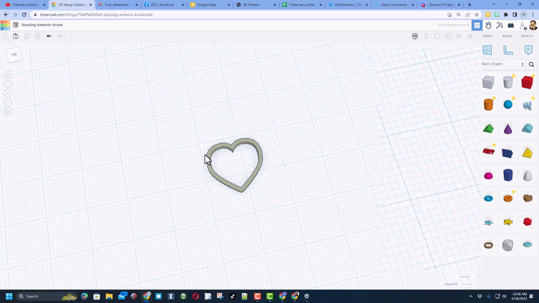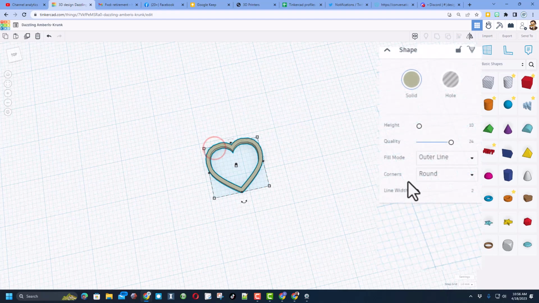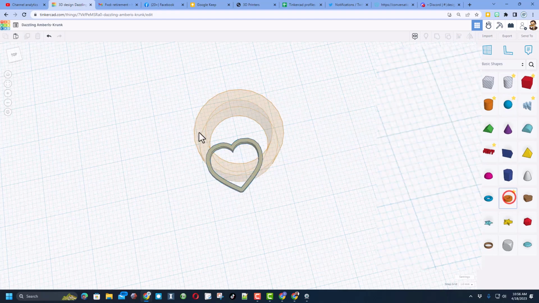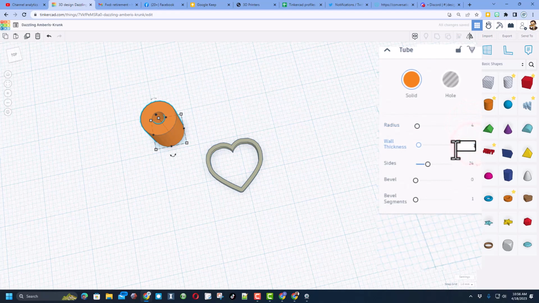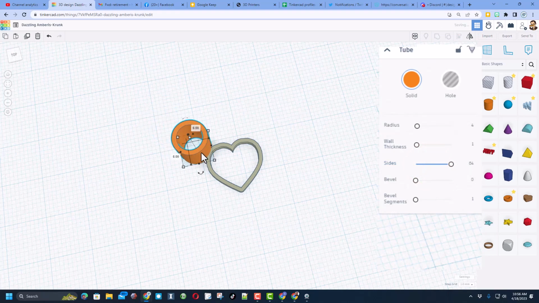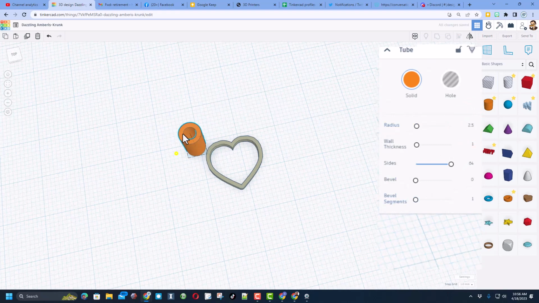And then we need to add the piece where it's going to connect. I'm going to do that with a tube. Once again, before I scale this, I'm going to change the measurements. So I'm going to make that radius 4. I'm going to make the wall thickness 1. I do want the sides to be round. When I bring that in, it looks pretty cool, but I'm going to change this radius instead to 2.5 and see if I like that better.